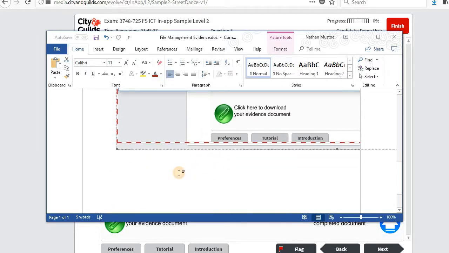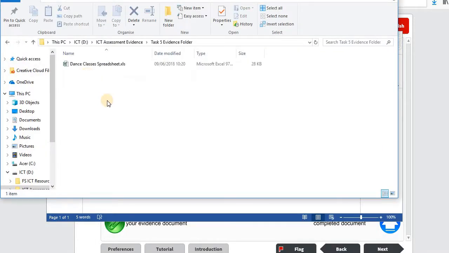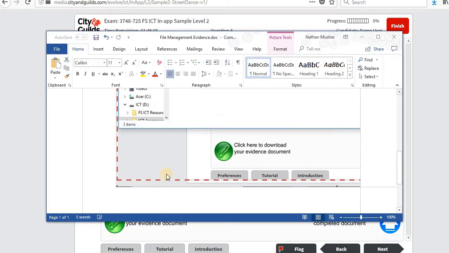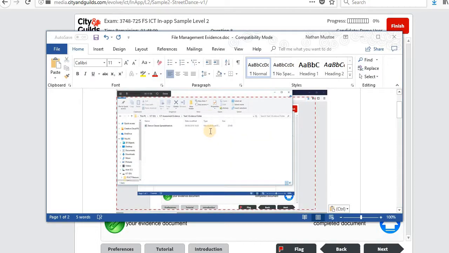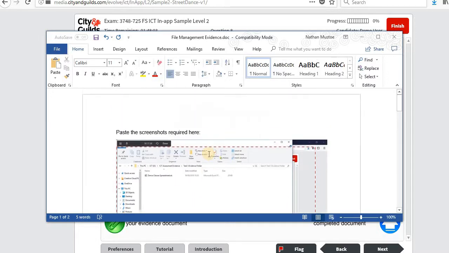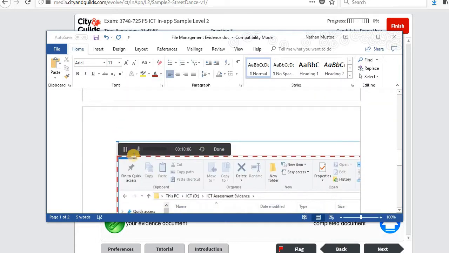Then the last screenshot they want is to open up one of the files to make sure you are saving files in these folders and you're not saving all your work into one folder. So let's go to folder 5, there we go, spreadsheet, print screen. All you're going to do is screenshot it up here. Yeah, there we are, so you've got 2.